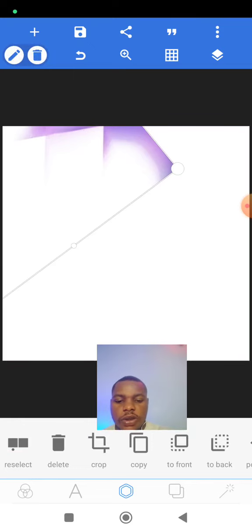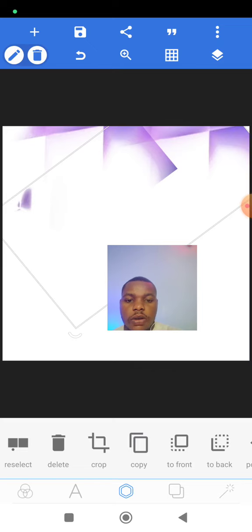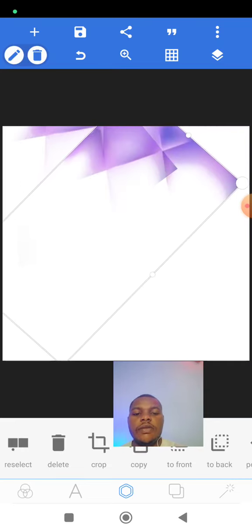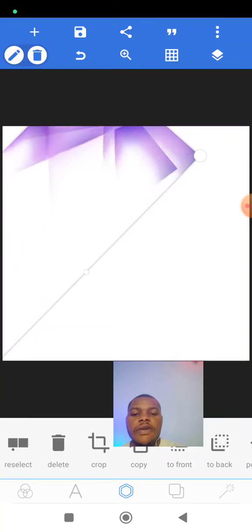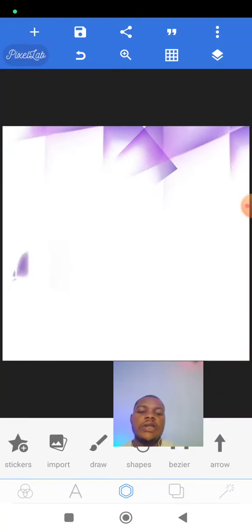Then just duplicate, click on copy. To duplicate, I'll click on copy. Then I'll just adjust it somehow here. So you can see we are having that style. Just adjust it and just make something like a design on it. You can see we are having that style already.